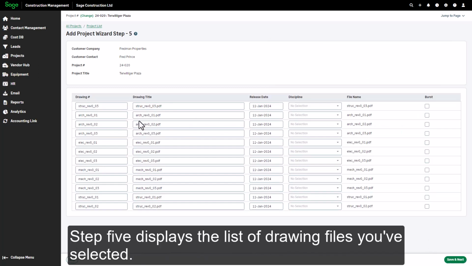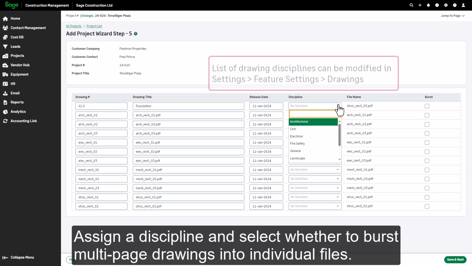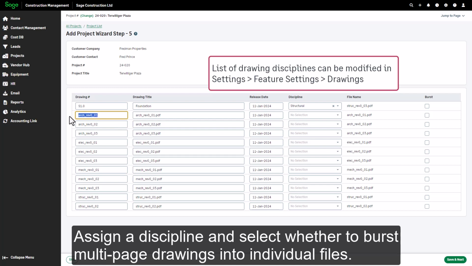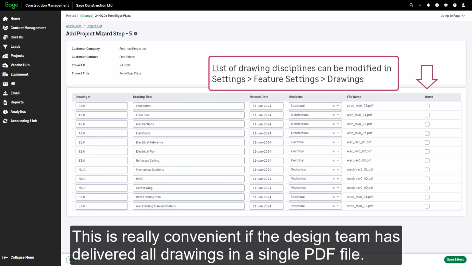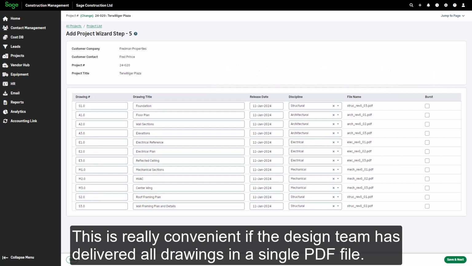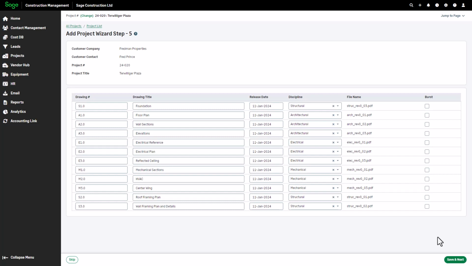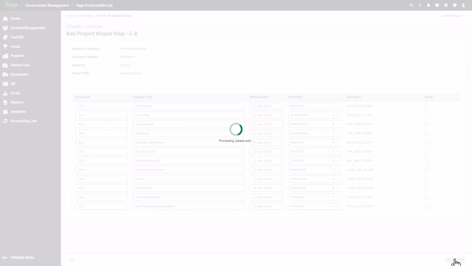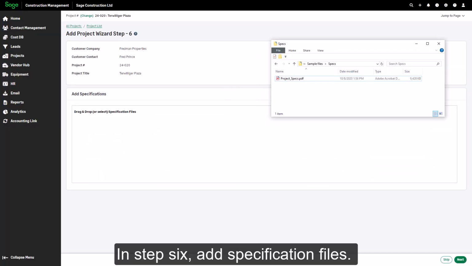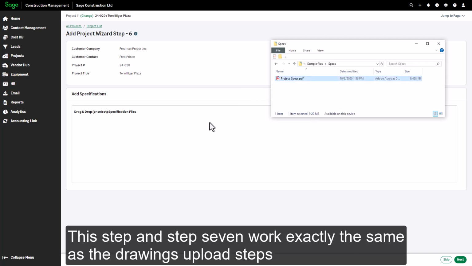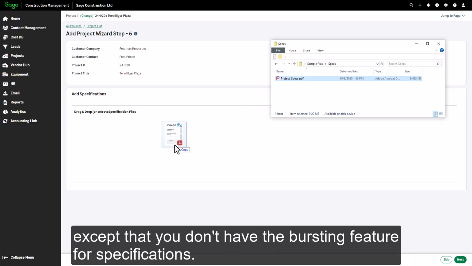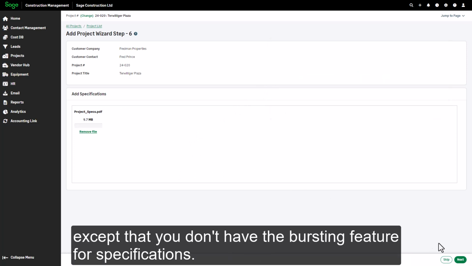Step 5 displays the list of drawing files you've selected. You can rename them here, assign a discipline, and select whether to burst multi-page drawings into individual files. This is really convenient if the design team has delivered all drawings in a single PDF file. In step 6, add specification files. This step and step 7 work exactly the same as the drawings upload steps, except that you don't have the bursting feature for specifications.